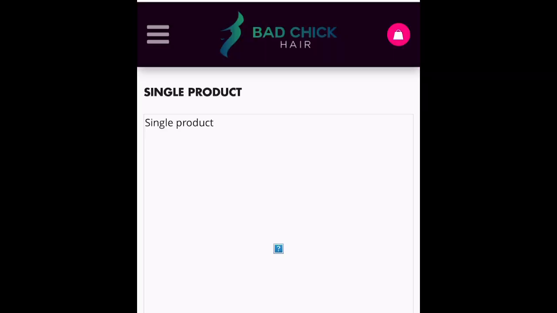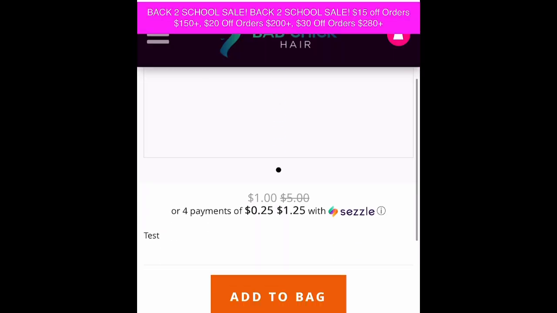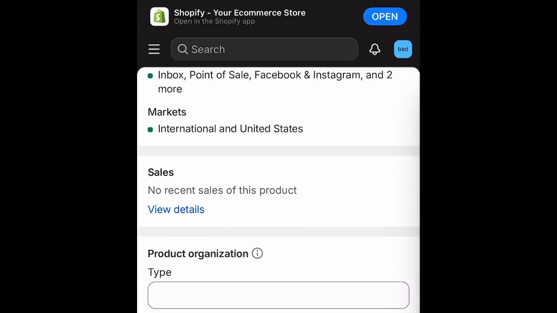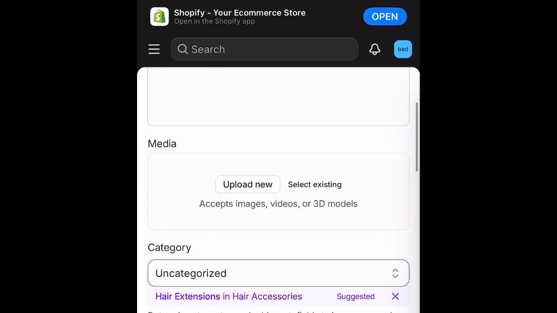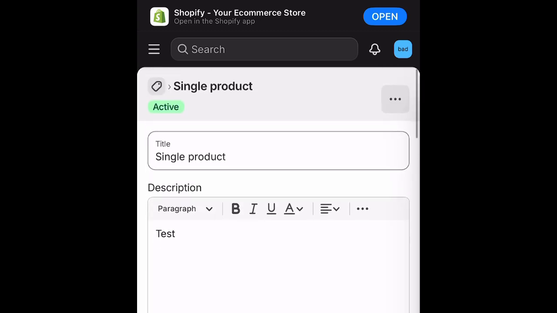So I went ahead and updated that, saved it, and now we're back, and now you can see that it says add to bag. So again, single product, do you see how the add to bag comes up? So there's no additional color options, there's no length options, no size options, nothing like that.